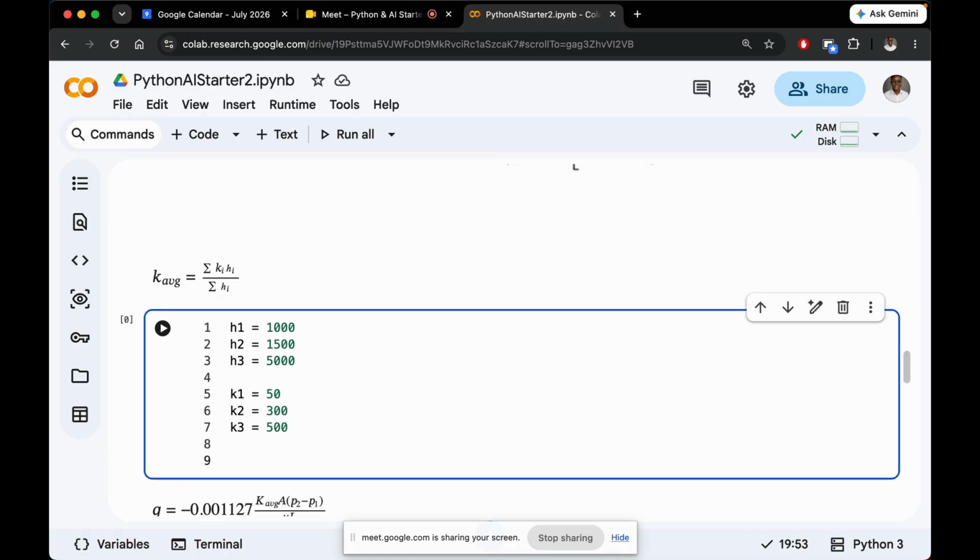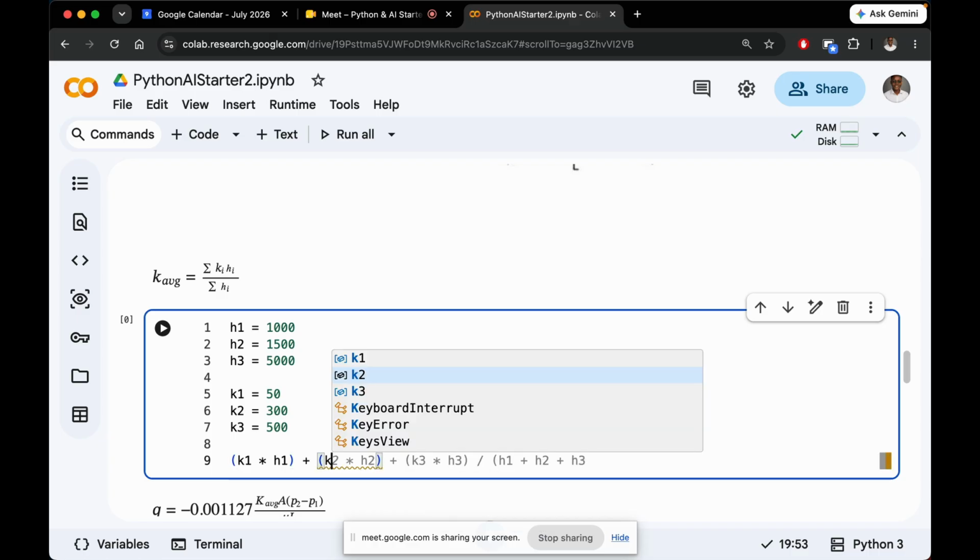Now we can do this same calculation again by using the variable names. So we have k1 times h1. I like to put this in brackets so that it helps with documentation, and I can have the rest. So we have k2 times h2, k3 times h3, and then divided by the sum of each of the heights. So that's why we have h1, h2, and h3. So you see that this helps. This is far more readable than the first one that we did.